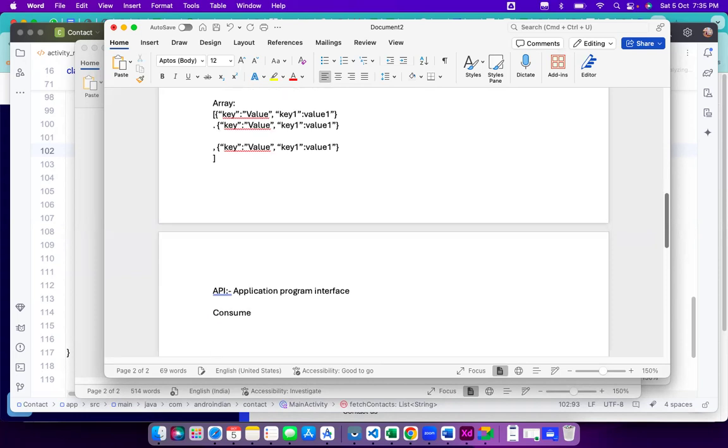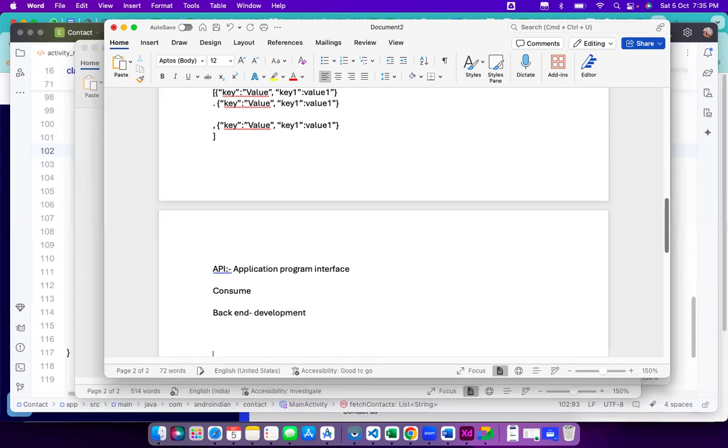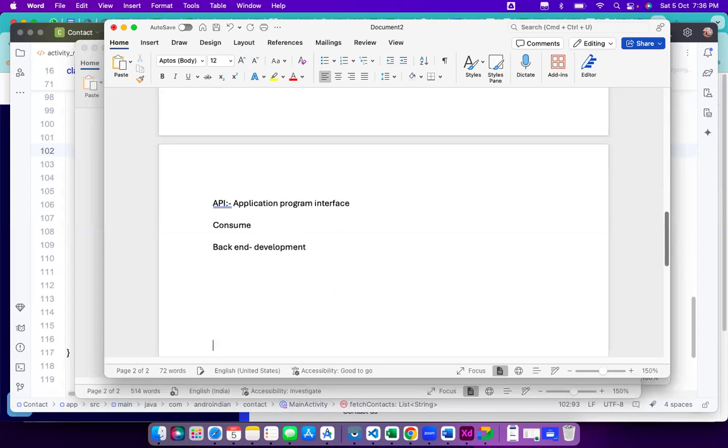But in every company, there is a backend team working on .NET, PHP, Java. Those people will develop the APIs, and the backend team will give them to us. To give the APIs there are multiple different ways. One is Swagger, another is Postman, and some people will give them in the form of a document. So these three formats they will give.